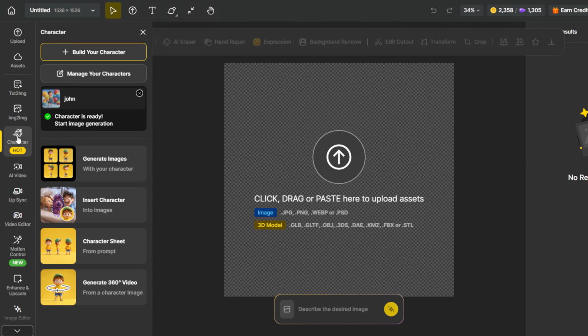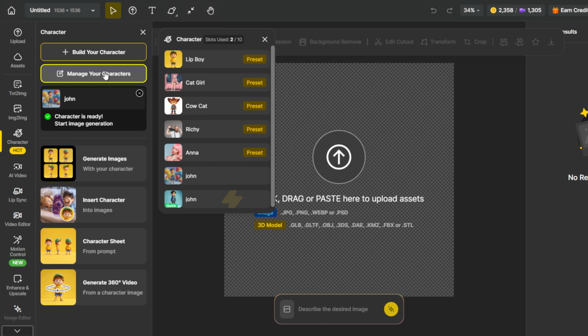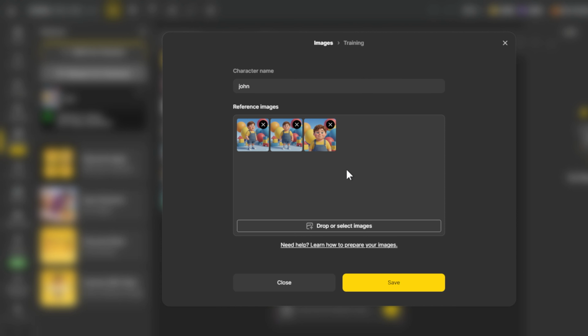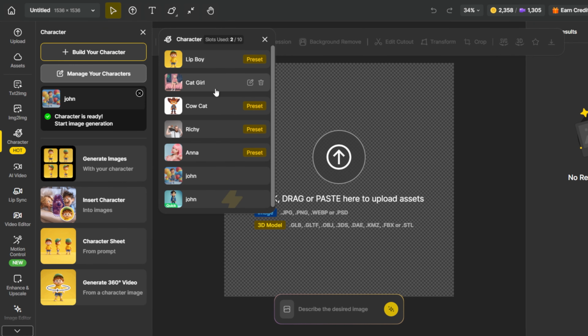To view or manage your characters, click Manage Your Character. Here you can rename characters, change reference images, retrain or delete the character entirely. This makes it easy to refine your character over time.